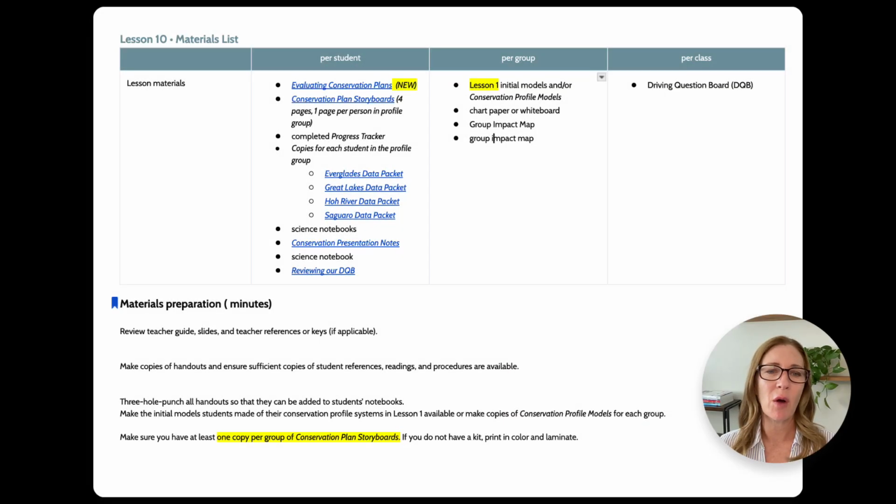In this video, I'm going to walk you through the materials prep for Lesson 10 of Unit B1 from Open Sci-Ed. Okay, this is a pretty easy lesson to get ready for. It's mostly just copies, and if you have a kit, some of the stuff would already be in the print that's provided. So the first thing you'll need is evaluating conservation plans.